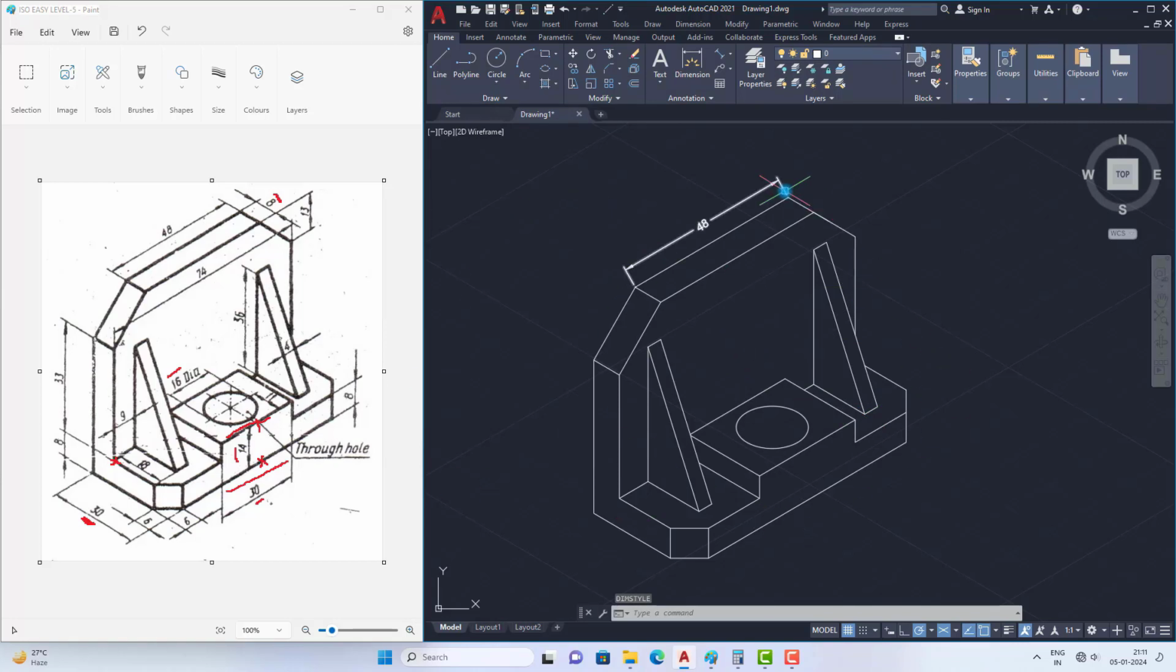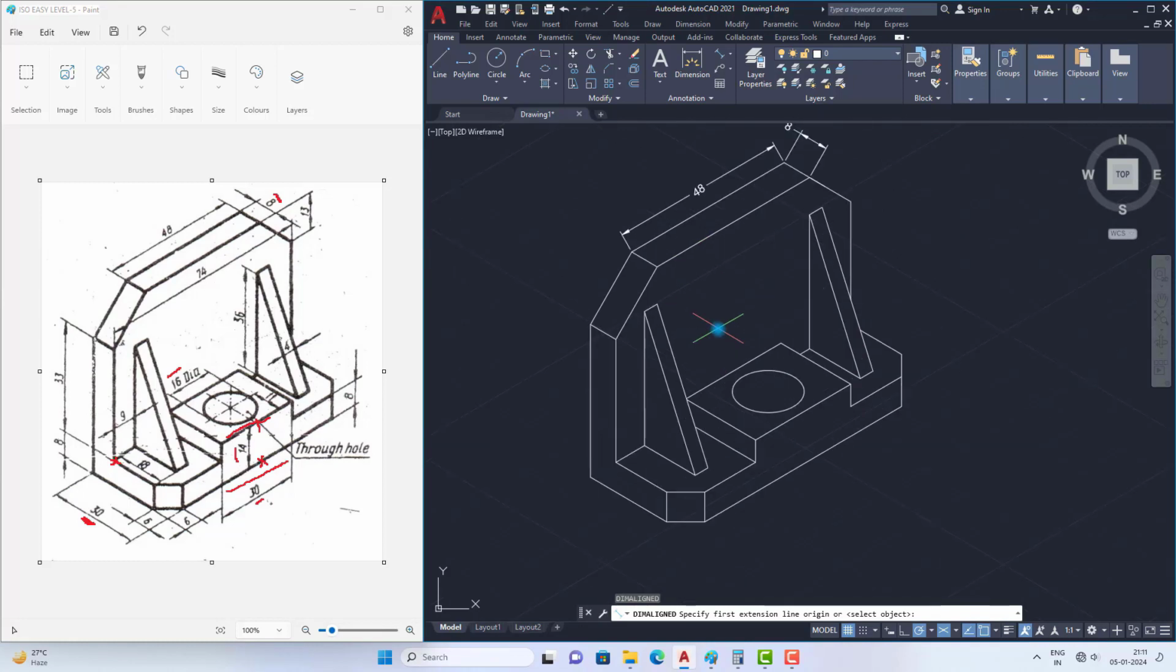Now see, I need this type of dimensions, and I am again clicking on this aligned dimensioning, and I am giving the dimensions wherever required. Just press enter, so the aligned dimension will be activated. You don't always need to go here and click here. Just press enter so that the last used command will be activated, and once check.